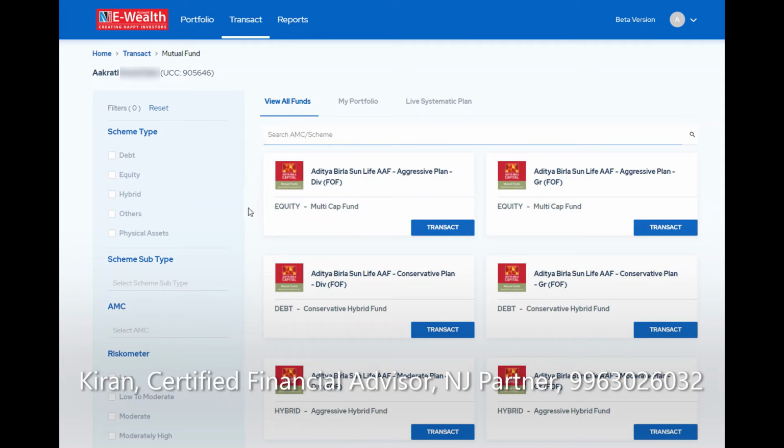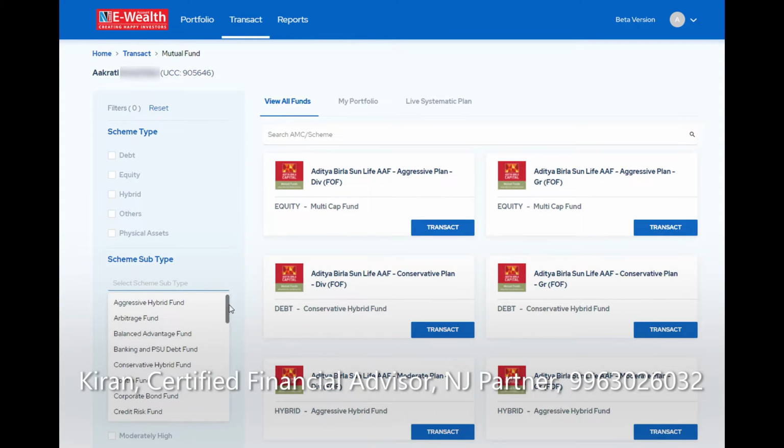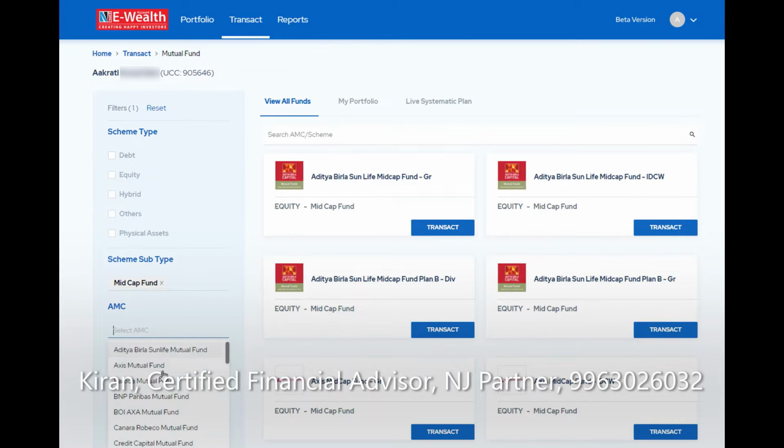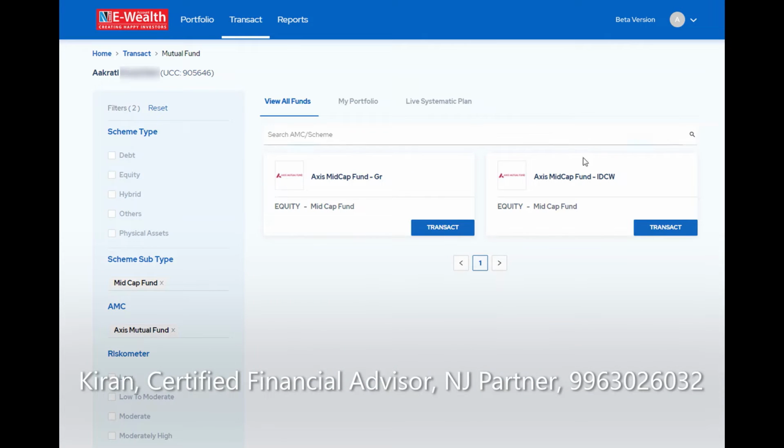Now let us search by selecting scheme subtype as Mid-Cap Fund and then selecting Axis Mutual Fund in AMC. As you can see, the Axis Mid-Cap Fund schemes are now visible. And you can proceed by clicking on the Transact button of the scheme in which you want to invest.